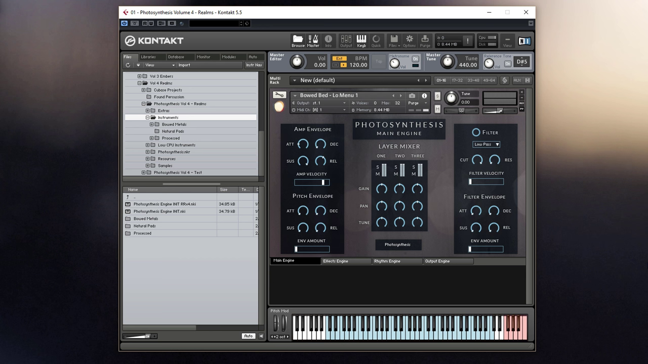Today I'm going to be showing you the final Photosynthesis Contact Library, Volume 4, Realms. Realms is created entirely from Bowed Metal objects. There are three sections of Contact instruments in the library: Bowed Metals, Natural Pads, and Processed Sounds. Let's start with the Bowed Metals. There are seven objects included here: Bowed Bed, Can, Lamp, Oven, Picture Tree, Shelf, and the Poor Man's Water Phone.